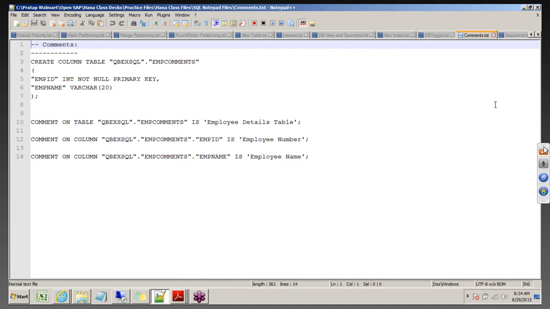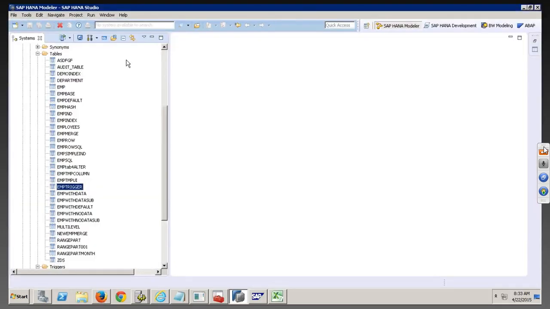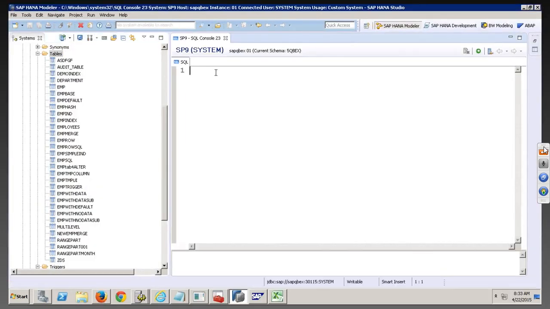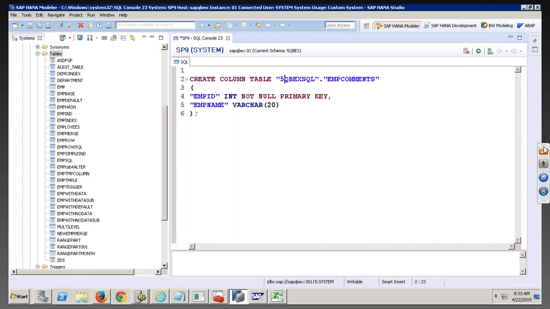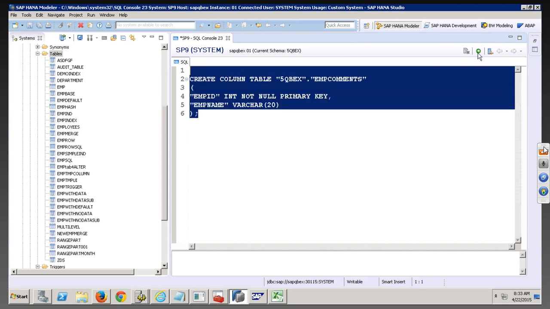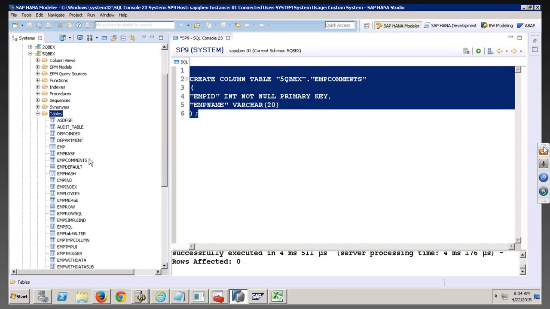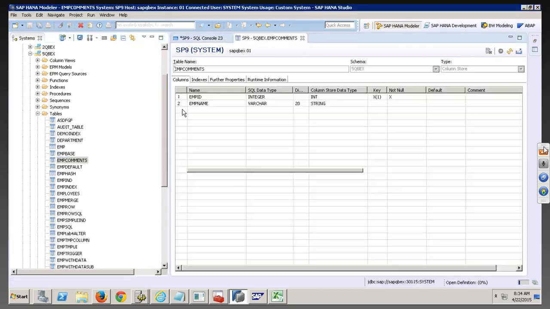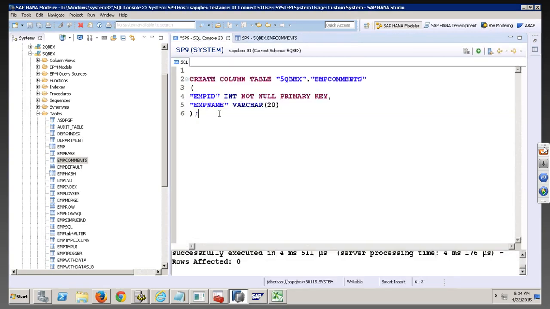Comments are like descriptions on your table. So I'm creating this table. It's not so important. I've created this table EMP comments. I've got this EMP comments, but I never specified any description. Comment is nothing but the description. So I would like to add my description to those columns.